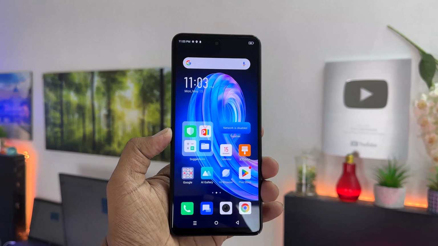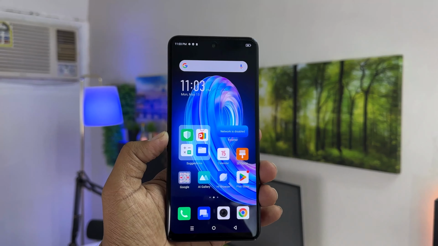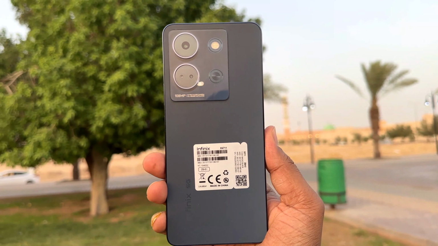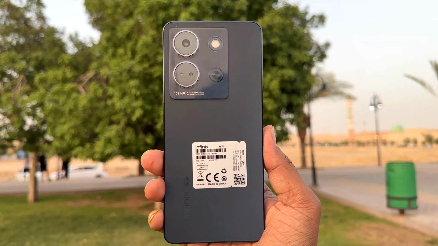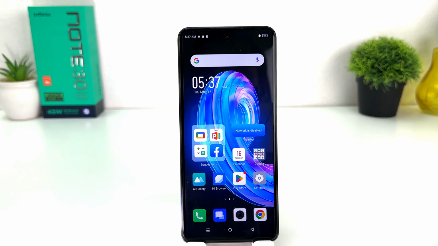In this tutorial I am going to share with you how to change language in your Infinix Note 30. So let's take a look how to do that. You might have recently bought this Infinix Note 30 and you are wondering how to change language. In order to do that, it's really very easy and simple.